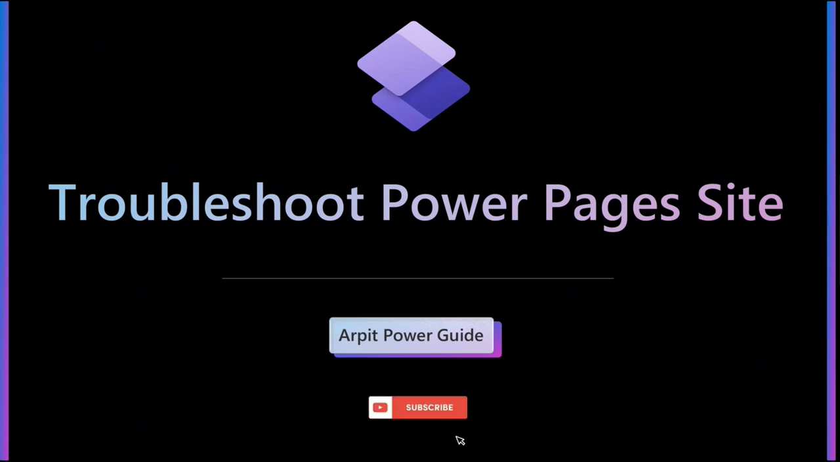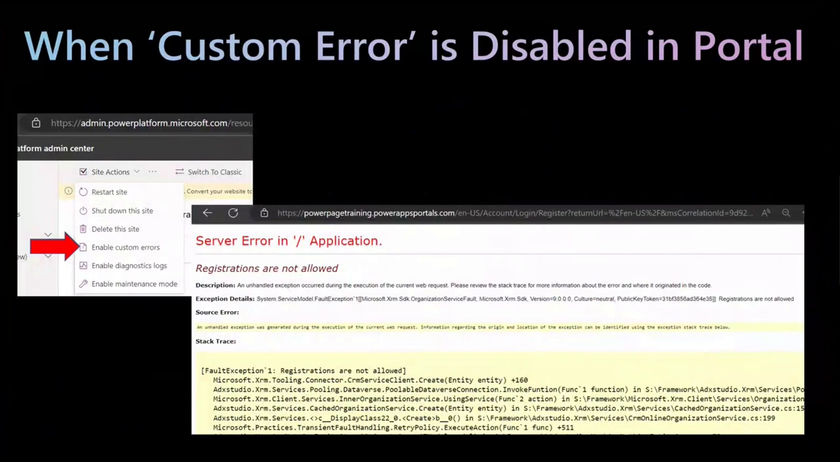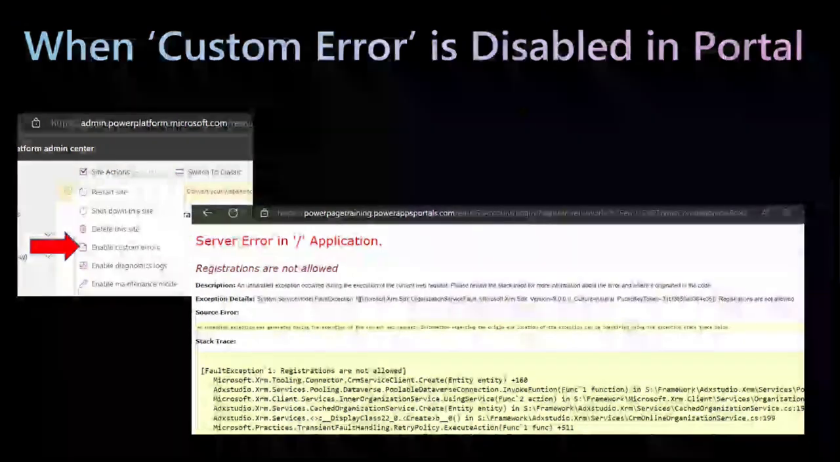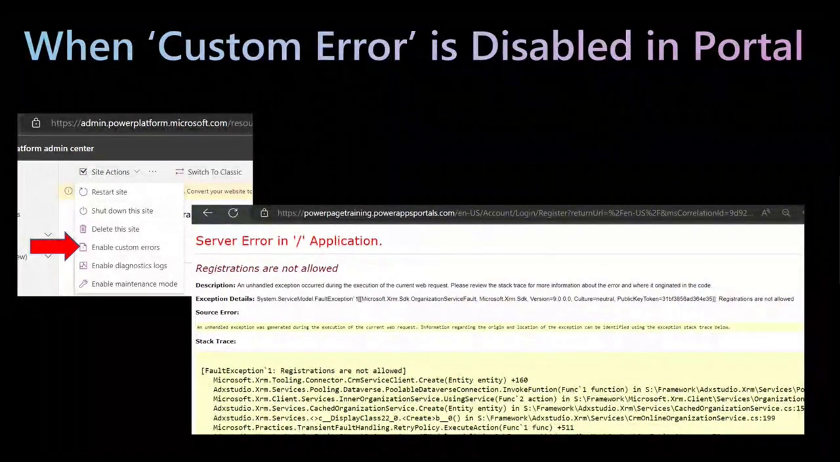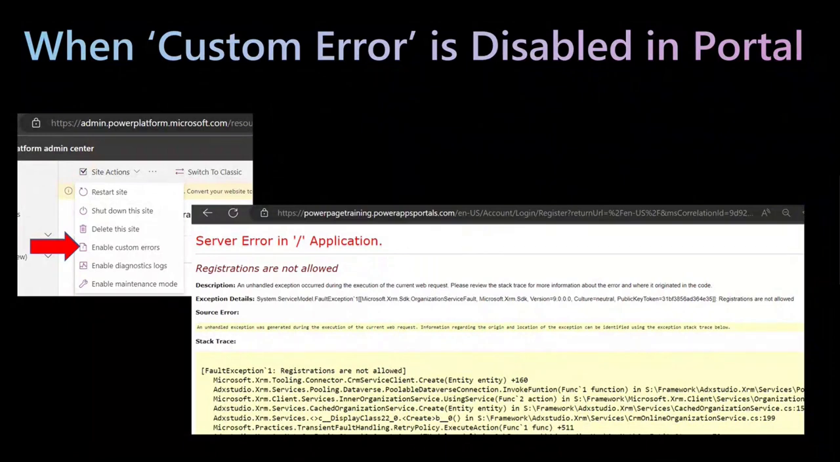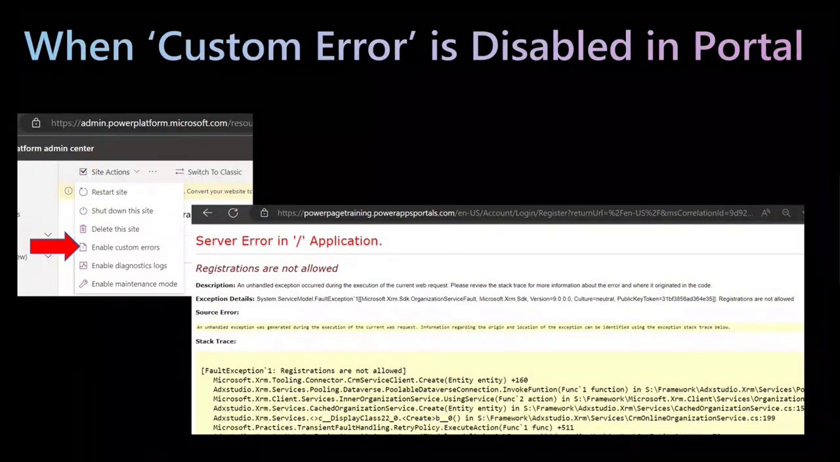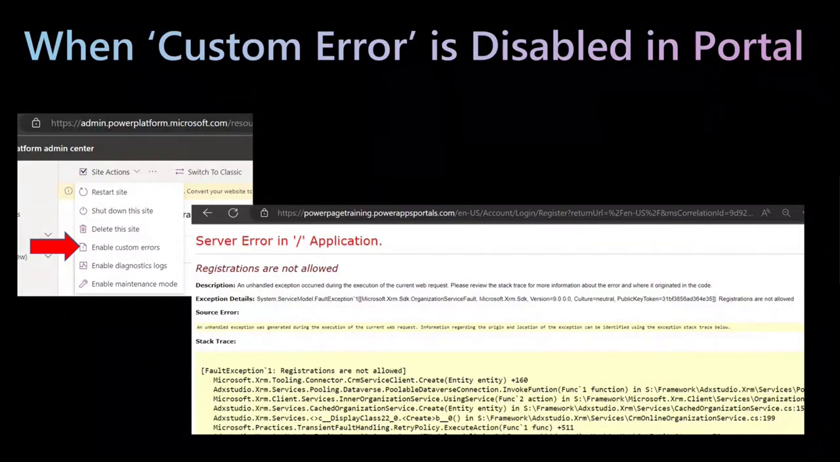First of all, I'm going to discuss the custom error, because there are a couple of properties on the Power Pages side. The first property related to troubleshooting is the custom error. Whenever something goes wrong in the background, due to some error in Dataverse or at the portal side, you get to see this error message, the server error slash application.